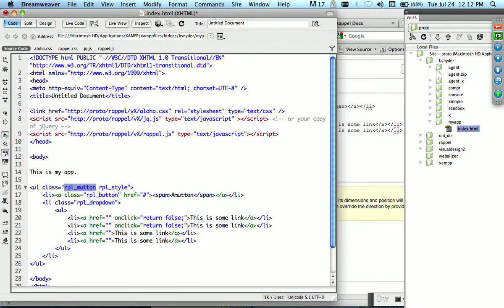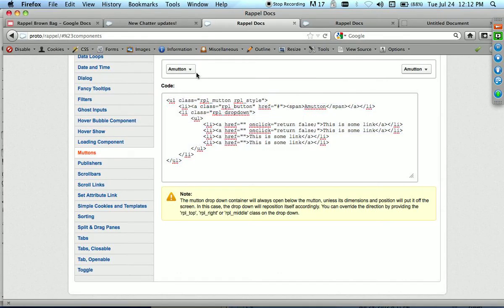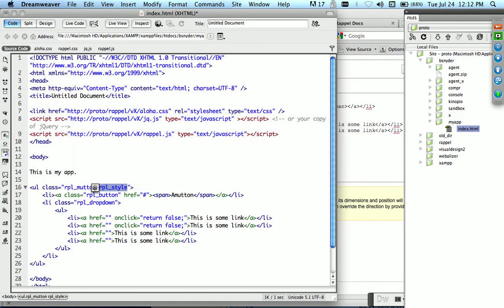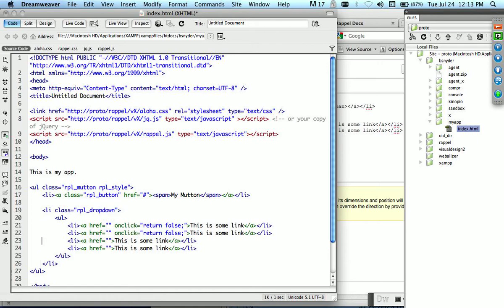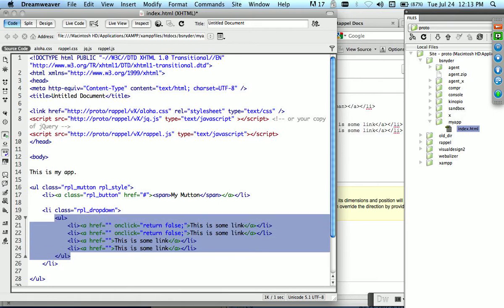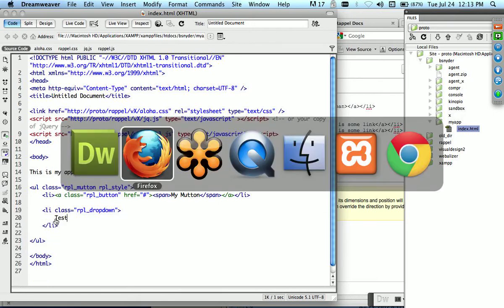This is the action style. This is a unique style to Rappel that actually initializes these so that it looks like an Aloha button. So if I remove that, it's easier for you to override the styles to some specific style that you want. This is the button. This will all make sense once you see it live. My button. And then this is the menu that appears when you click the button. You can put anything inside of here. So I could put just text if I wanted.